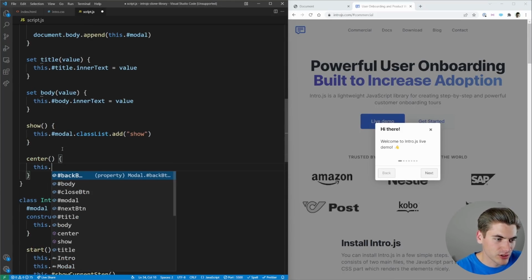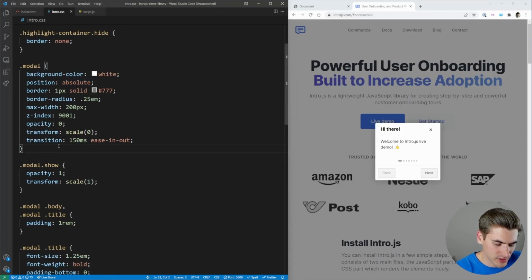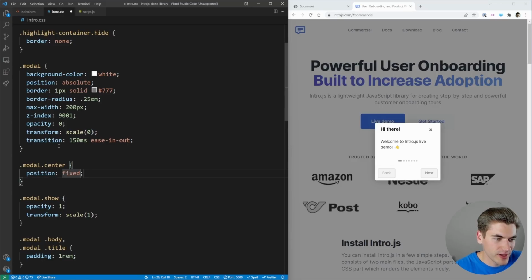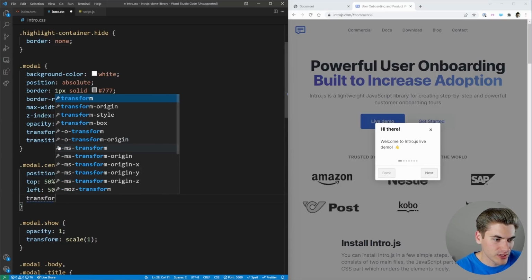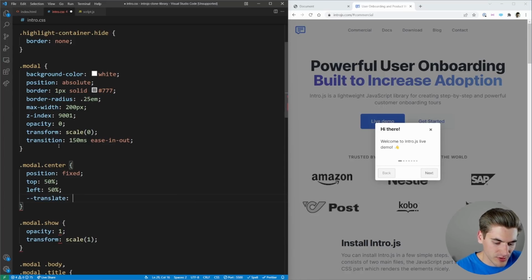This center function is just going to add a classList for center, because we can do all the centering in our CSS. So if we have a modal.center, I want to change our position to be fixed. Our top is 50%, our left is 50%, and our transform, we're going to call this our translate, is going to be translate -50%, -50%. And we can use that variable up here.